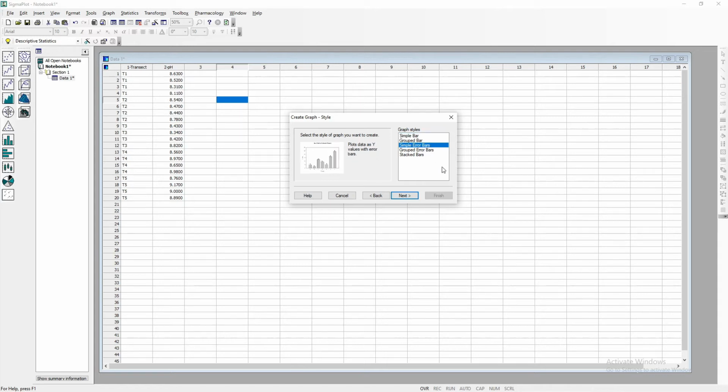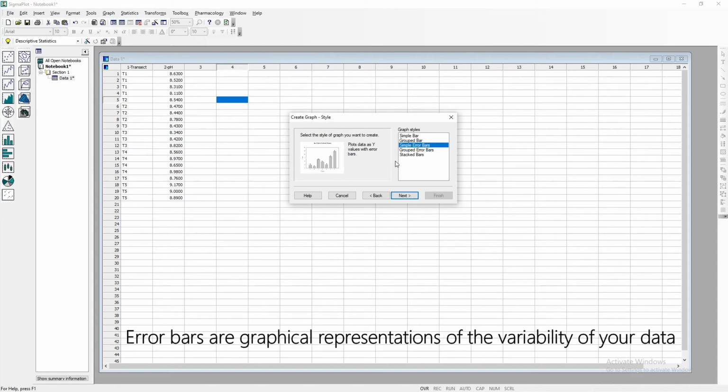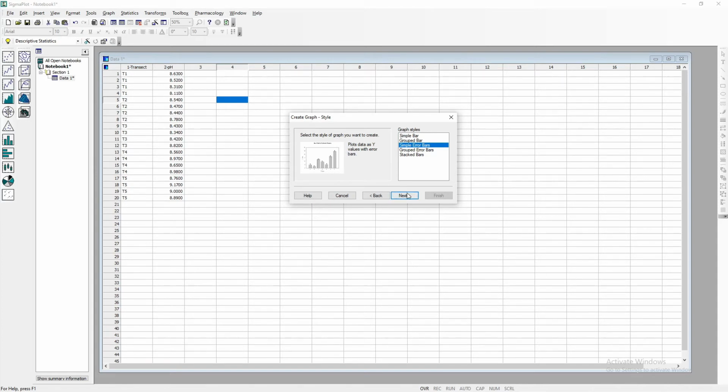So in this case, I want to select simple error bars because we're going to take the average of all this in transect 1, and we're going to have error bars coming out of the bar charts themselves, as you'll see later. And you click on next. Now, it's going to ask you how the error bars are computed. So you select by category and mean.